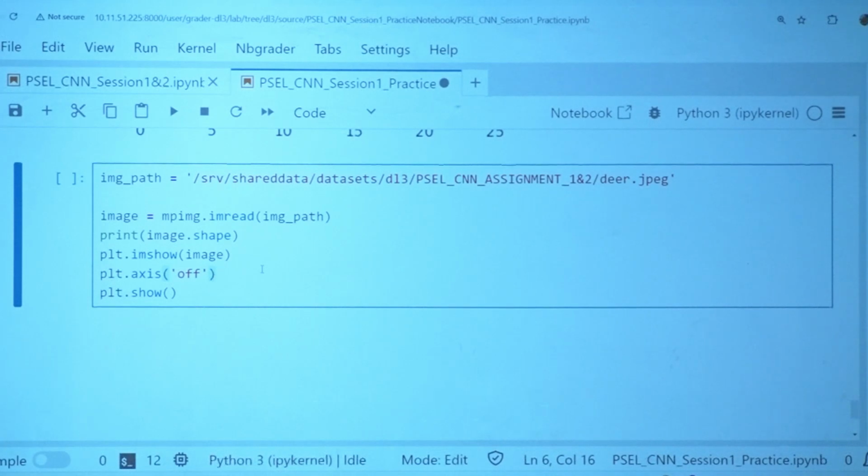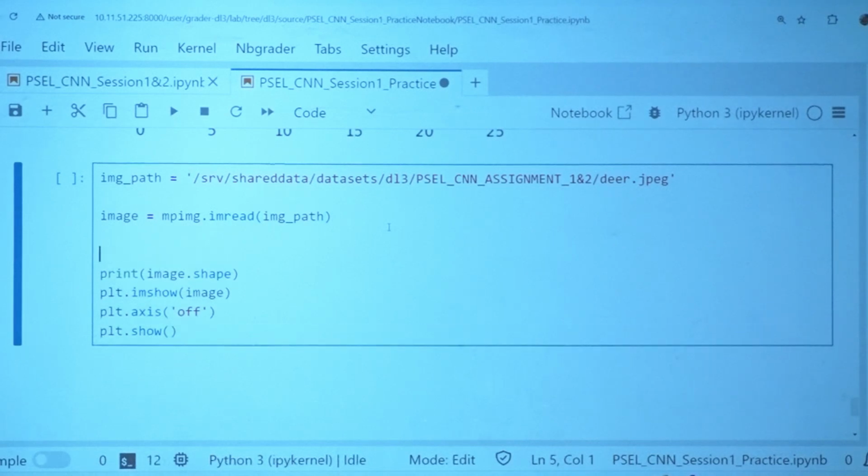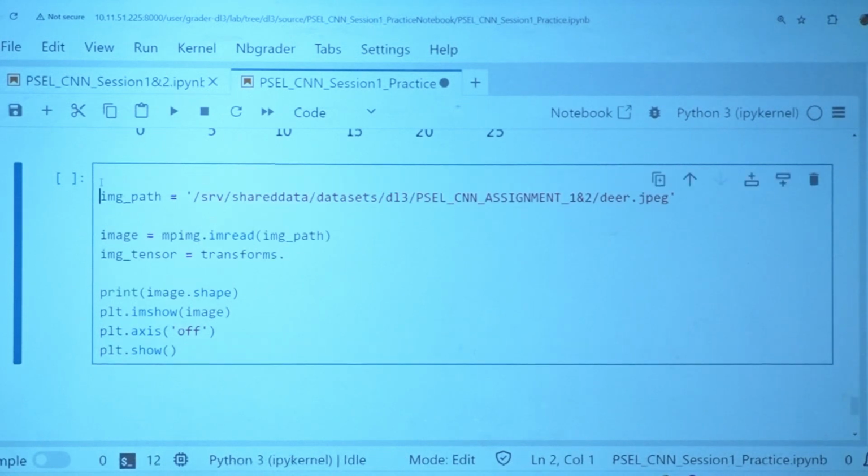I am taking the deer image once again for showing one more transformation, that is called grayscale. Because for this one I need the color image, I took the deer image once again. So image.mpimg read, and once this image is read, the next step is converting into the image tensor. So transforms dot, we already defined this. For your convenience I will redefine all the libraries once again here.